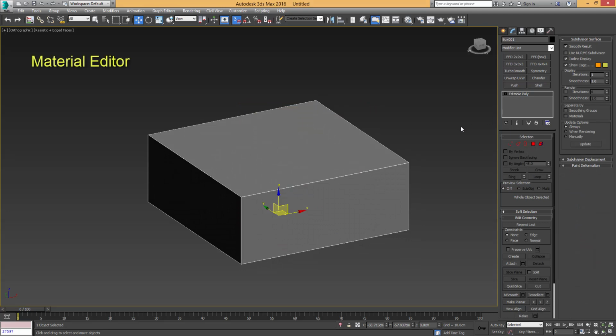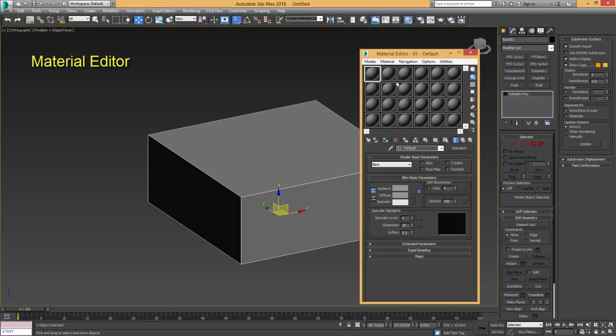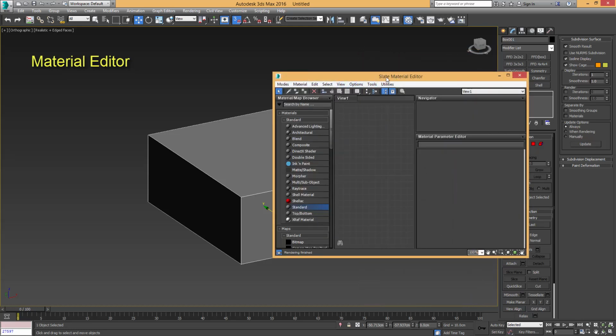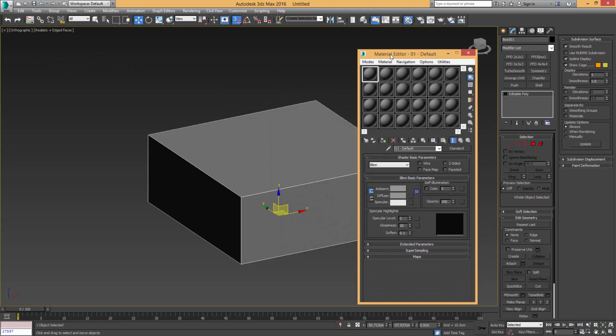Pressing M will bring up our material editor. You can change between the slate material editor and the old school compact material editor. I prefer the old one, and that allows us to just bring up the material editor at any time and apply materials to our objects.